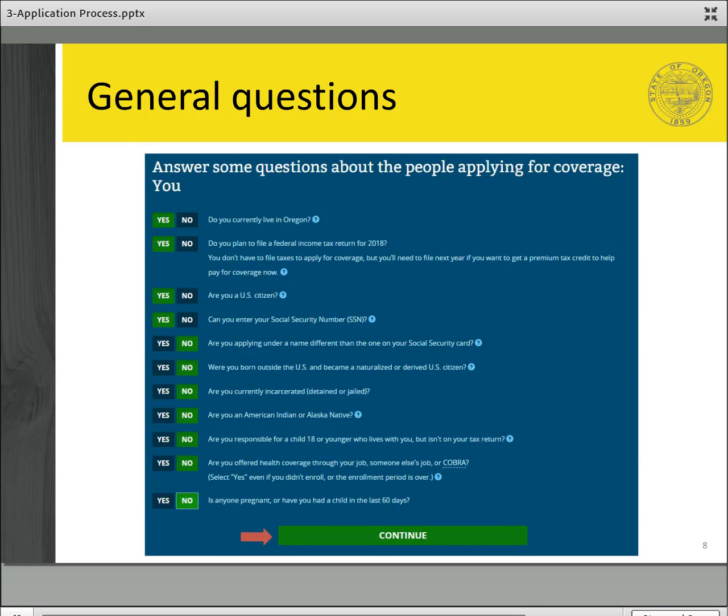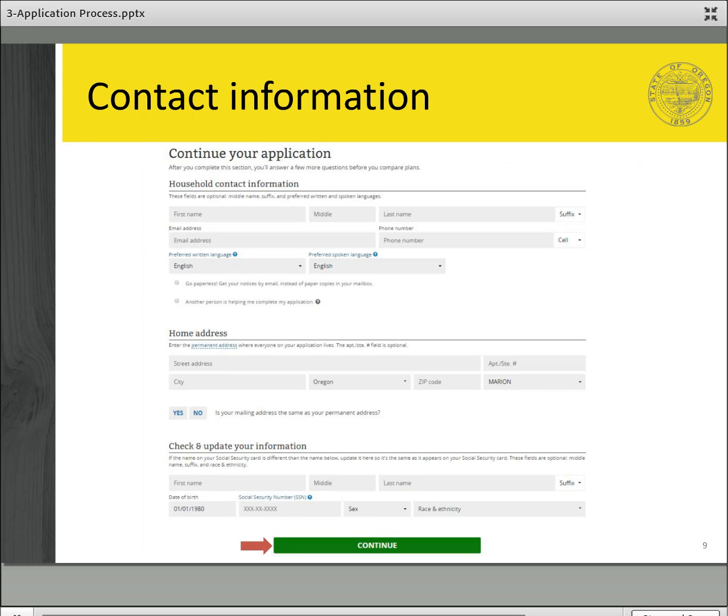The system will then ask some general questions to further tailor the application to you. This is intended to shorten the length of the application and will focus on relevant eligibility criteria.